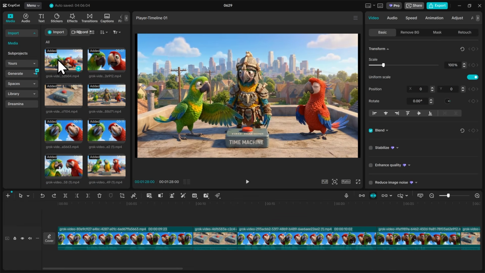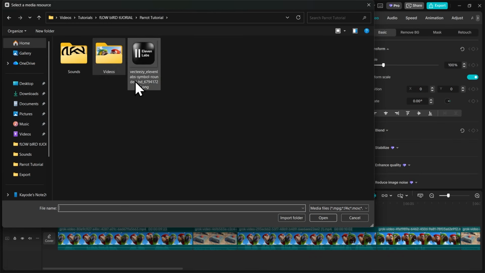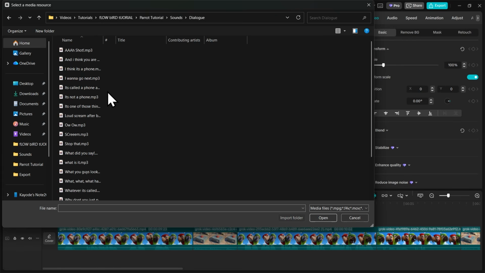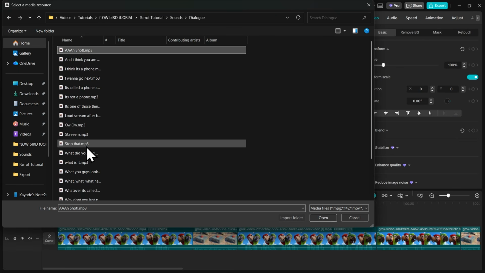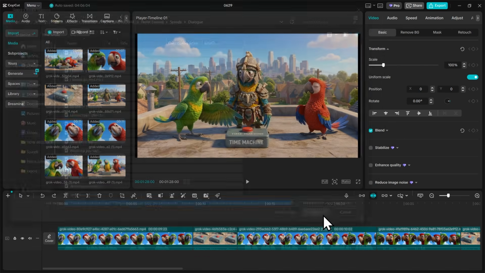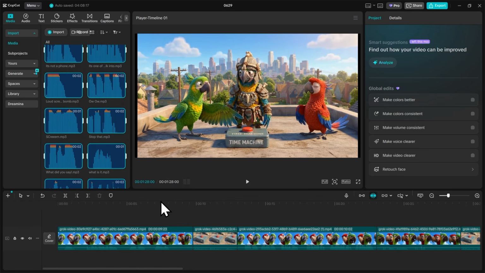Now the first thing we're going to do is, of course, import the dialogues. So I'm going to head over to my file folder, and I have my sounds here, and I have the dialogues. Here's what I've done. I have renamed all the dialogues so I can know what is what, and you don't have to be searching for your dialogues. So I'm going to import all the dialogues, and I have them right here.